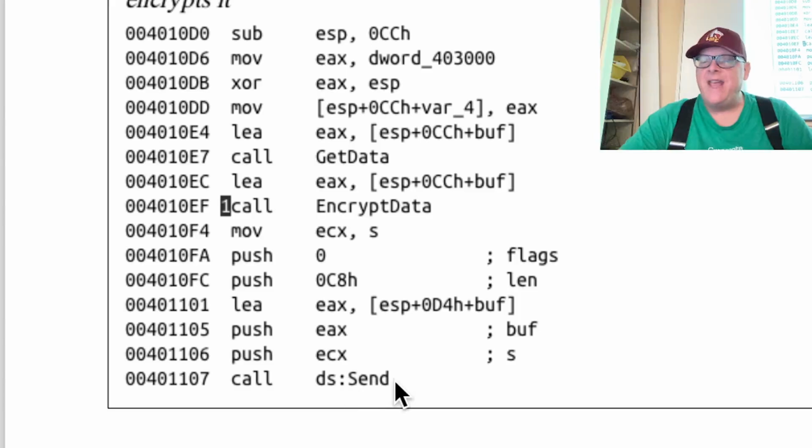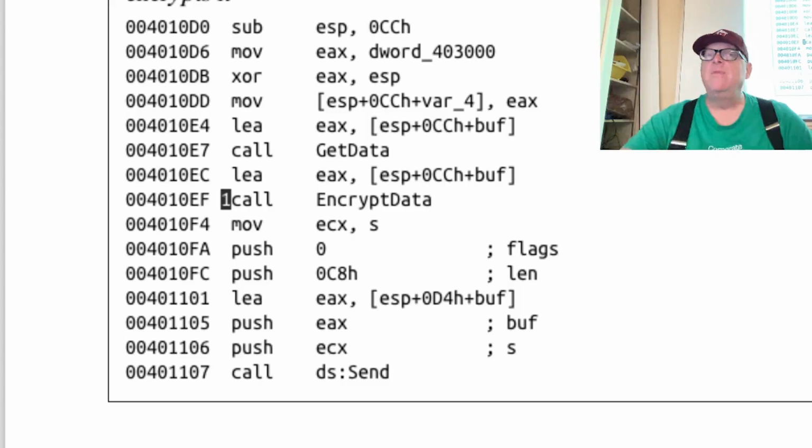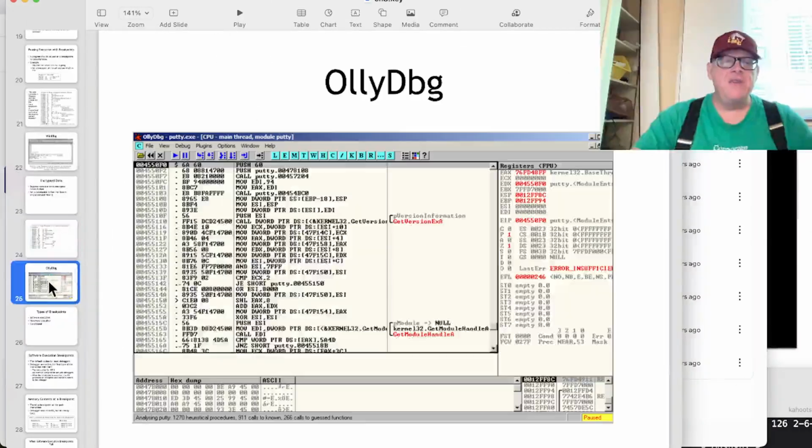Like down here, it's going to send the data over the network. Here, it's going to encrypt it. So you break it. Here it's going to get the data. So you wait for it to get the data, break it before it encrypts it, and then you can read it. Then it's going to encrypt it and send it. But if you were to use something like Wireshark, you'd only get the stuff that was sent, and you wouldn't be able to decrypt it. So that's the issue.